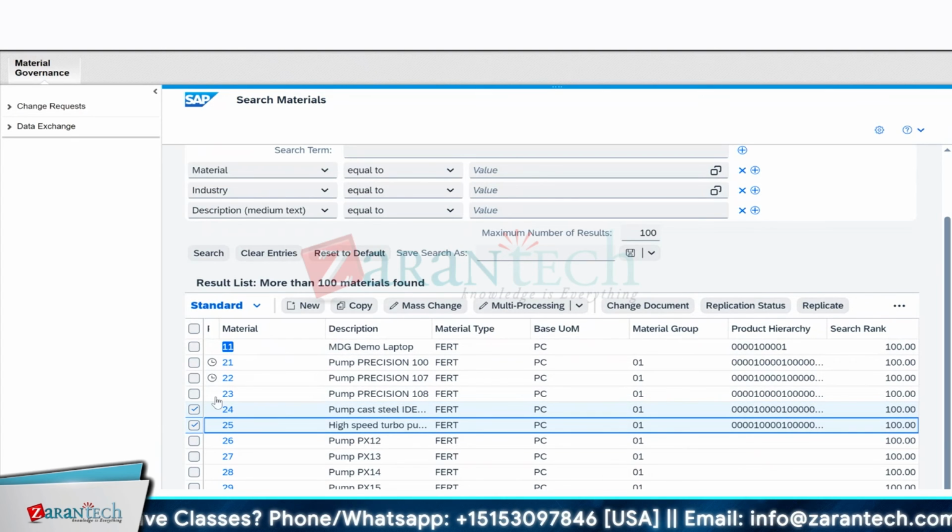Okay, I wanted to replicate this because there was some issue, the data was not replicated, or because of some technical issue it got stuck somewhere. Okay, you wanted to re-replicate. So then you can again select all the objects and click on replicate.